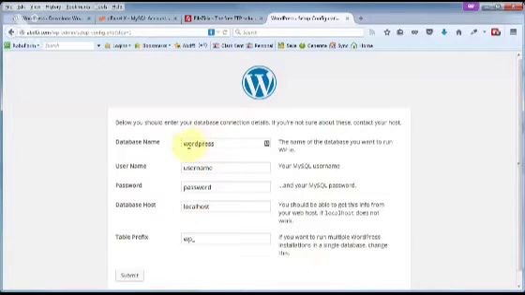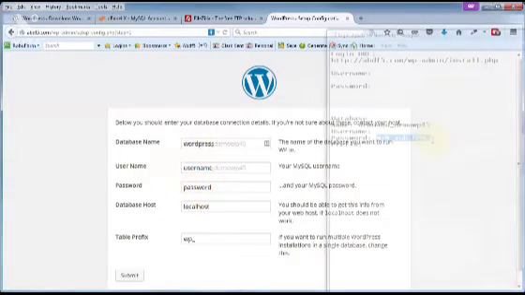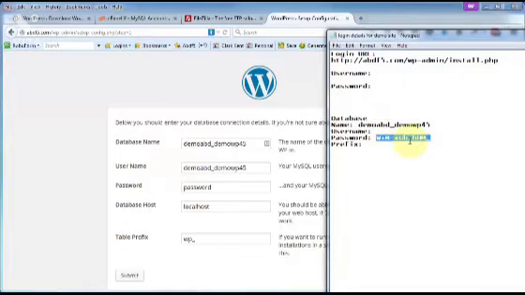Go ahead and put in my database name, username, and password. And when you're copying and pasting like I am here, make sure that you're not copying any blank spaces or ghost characters because you will get an error message.